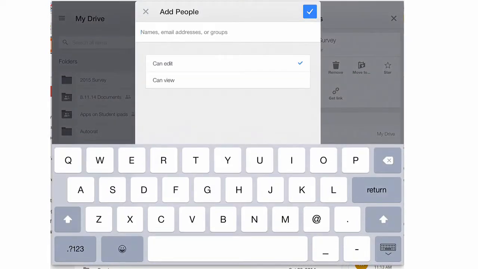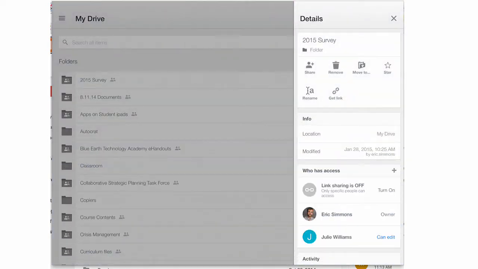And here I can add the names of anybody who can either edit or view. So this is where I would add Julie Williams' name. She can edit it, and I'm going to click on this blue button to share it. And that's how to share a folder from Google Drive on an iPad.